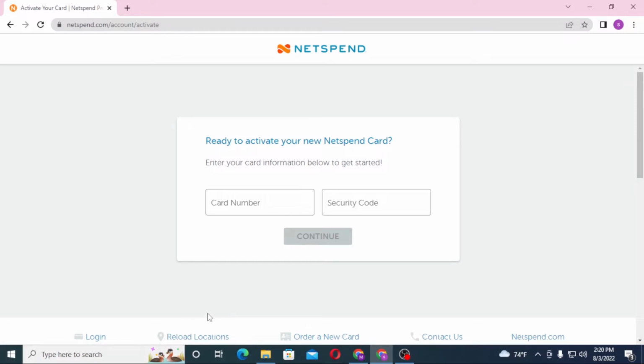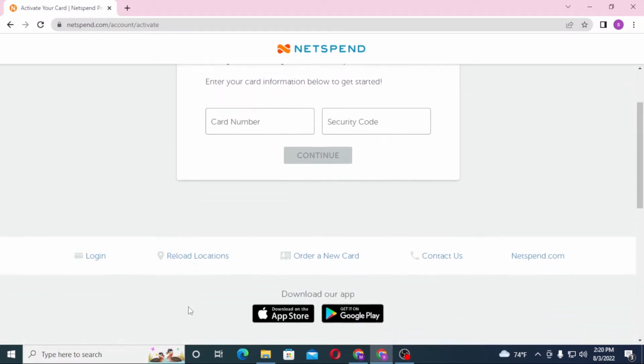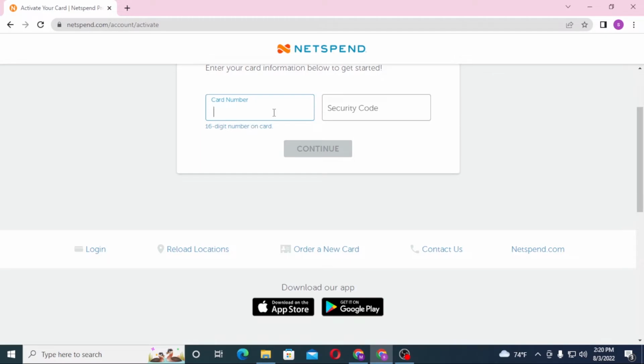Now to activate your Netspend's prepaid card from over here, you'll be required to enter your card number over here, and after that enter your security code over here. And the card number literally means the 16-digit number on the front side of your card, and the security code means the CVV number, which is the 3-digit number on the back side of your card.